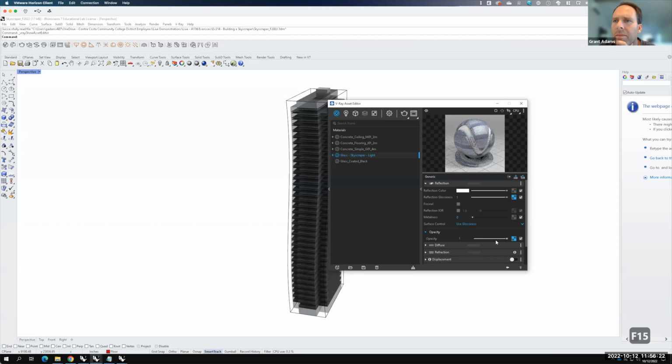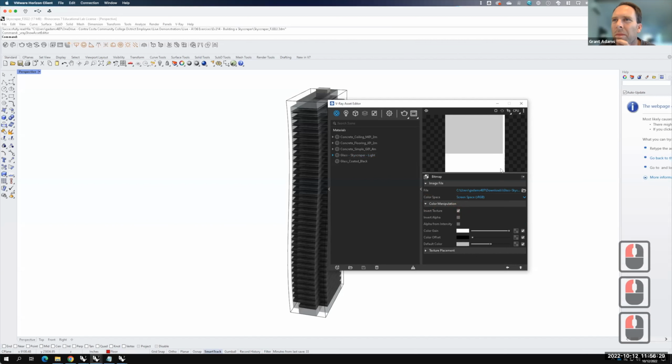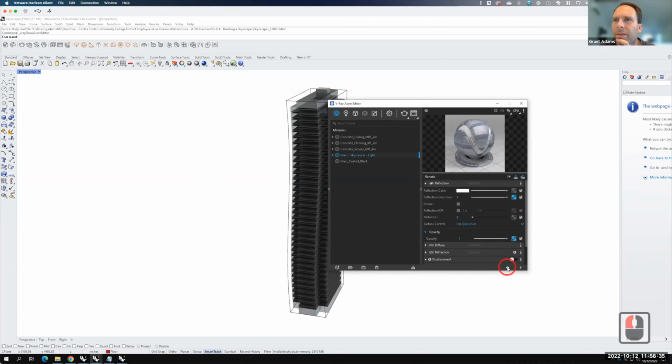We'll have a look. It's possible that I might have to invert it. So I might have to come in here and invert the texture. I don't remember which way it goes. Let's go back now. Yeah, I think that's better. So I needed to invert the texture. So now I can go ahead and I can apply it to my building.